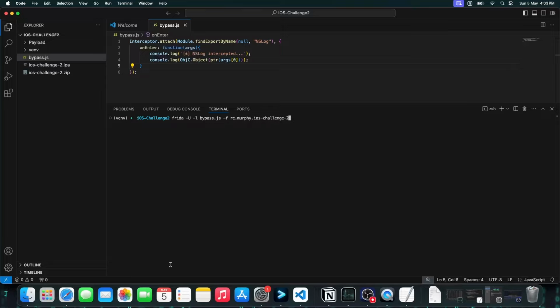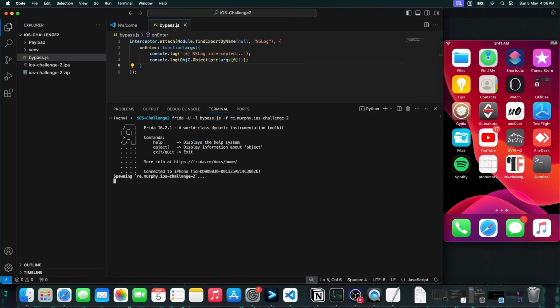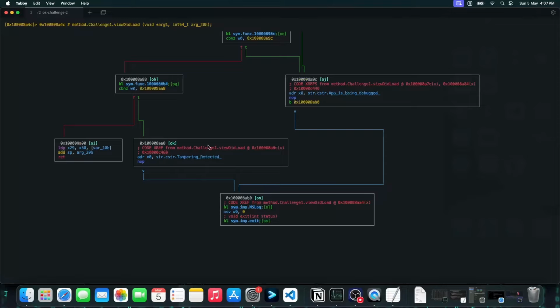Before running this command, let me bring our device on top. Okay, now let's hit enter, and the application was launched, but it got terminated immediately as we expected. But in the Frida logs we can see that our NSLog method got intercepted, and the argument to the NSLog function was also printed out on the console, which says tampering detected. Cool. We now know that the application is executing the tampering detected block, which is this one, right? OK block. Now before moving forward, let's also see what happens when we attach the debugger to this application.